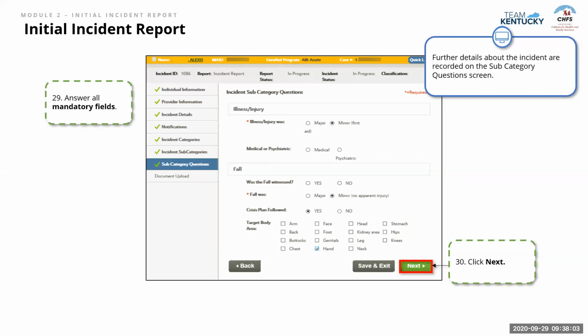Now this brings us to our incident subcategory question screen. On this screen, a lot of this is specific to what we selected on our previous screen. You can see at the very top here, we have illness and injury. That represents the category that was selected in our incident category screen. But we do have additional questions. First and foremost, we have a mandatory field, and that is whether the illness or injury was major or minor. So go ahead and make that determination. And then below that, we have a non-mandatory field, and that is whether it was medical or psychiatric. So you can make that determination as well.